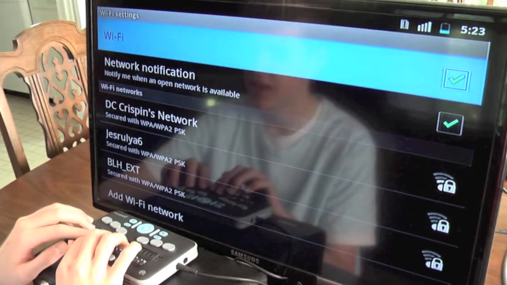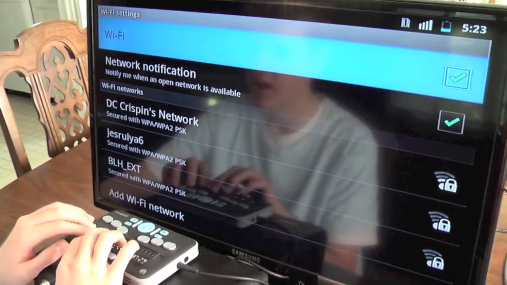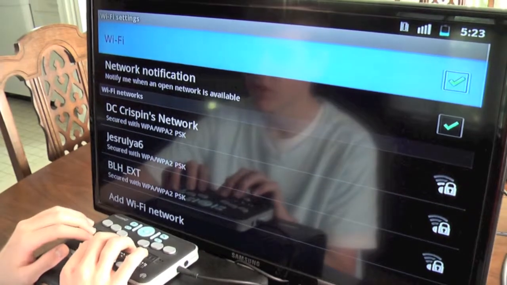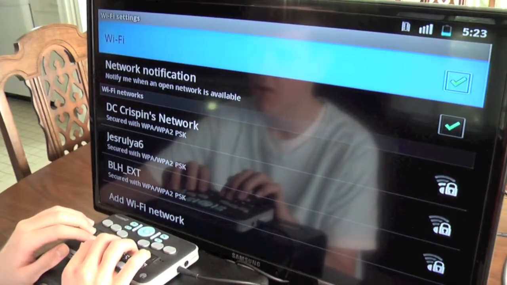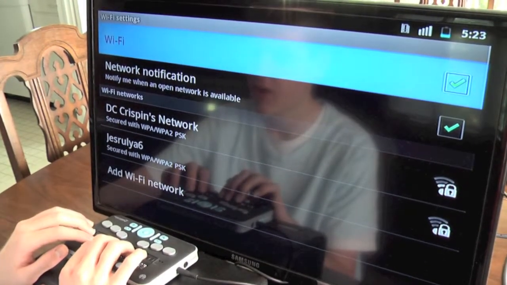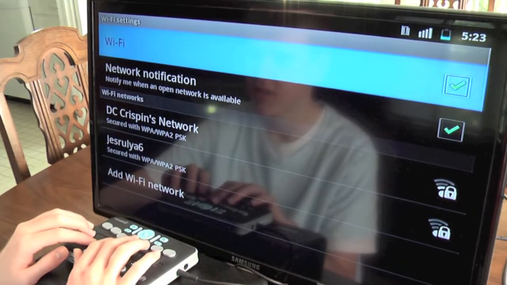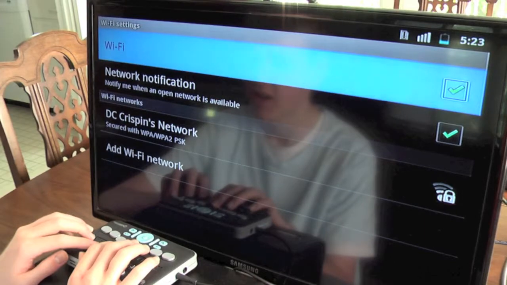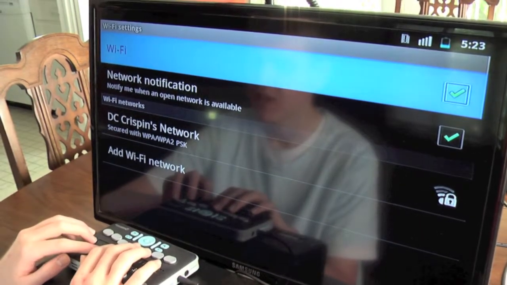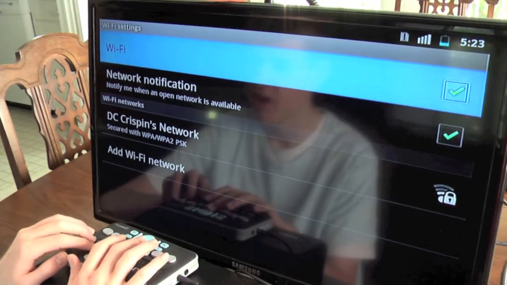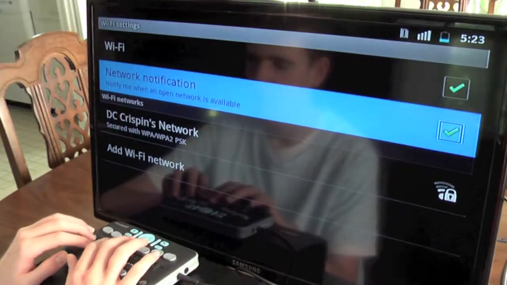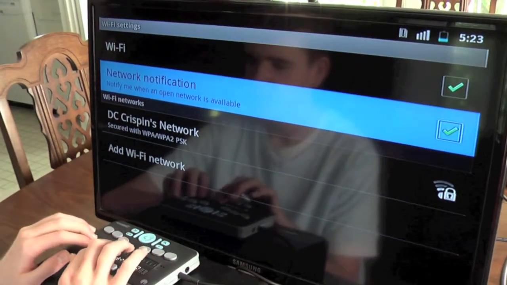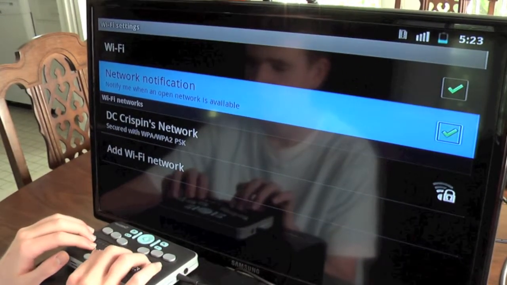The first option is the Wi-Fi checkbox that we found earlier. So we can either turn Wi-Fi on or off in the main wireless and networks area, or we can go into this wireless network settings screen and turn it on in here. But we hear that this checkbox is checked, meaning that Wi-Fi is on. If we down arrow, network notification notify me when an open network is available checked.